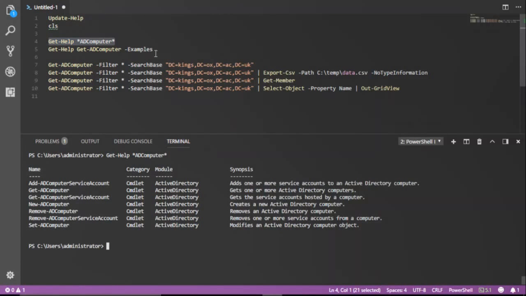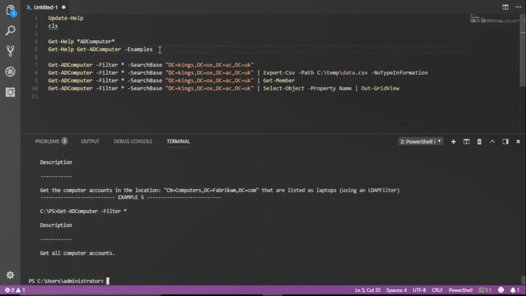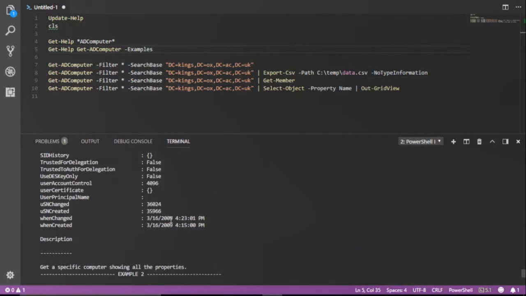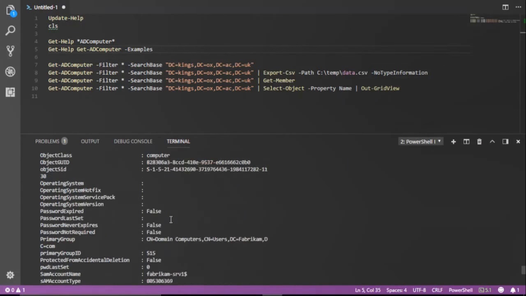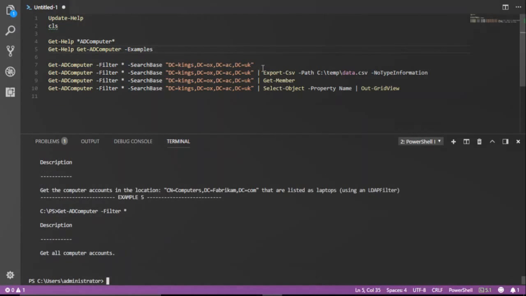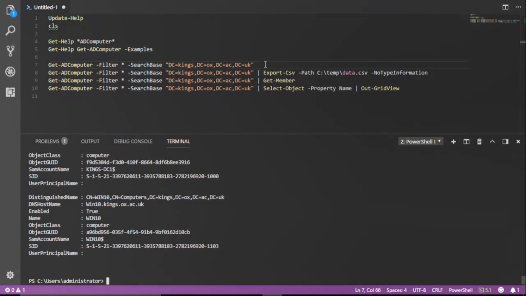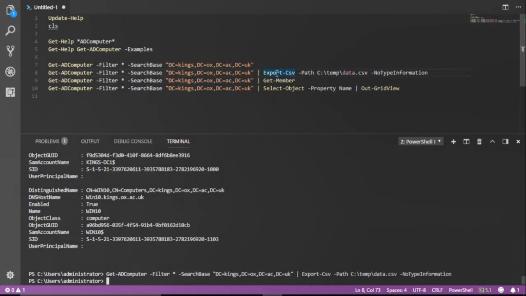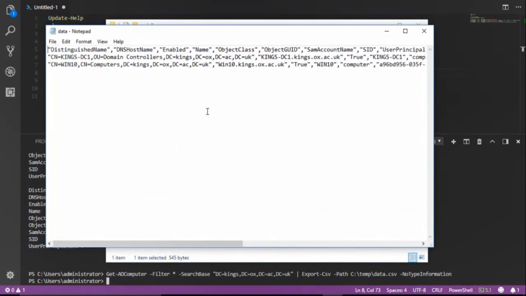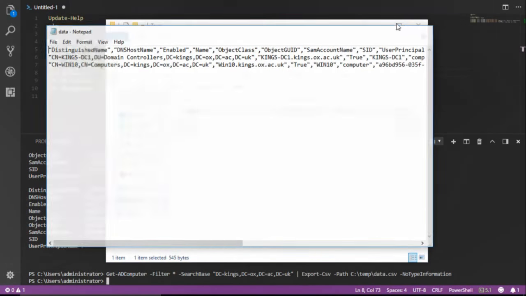So let's do Get-Help on Get-ADComputer. This is going to provide examples and all the fantastic things that we can do with Get-ADComputer. So let's find some computers. Click on that row, hit F8, and it's produced us a list of our computers. Now let's get a CSV of those computers. Here's a CSV of our computers stored in AD.